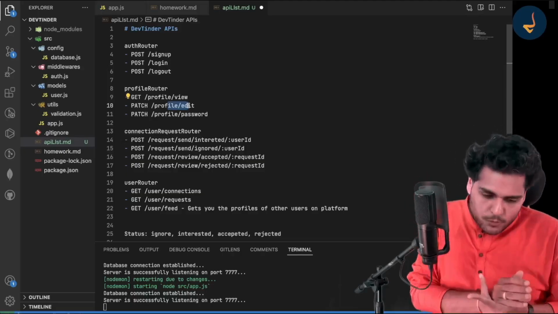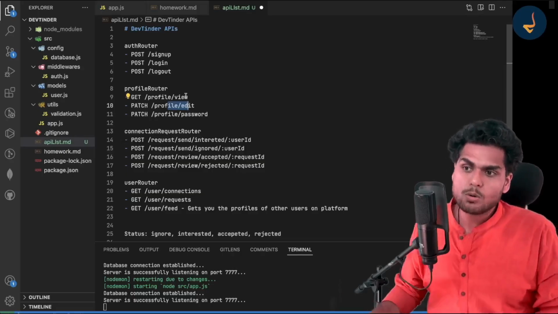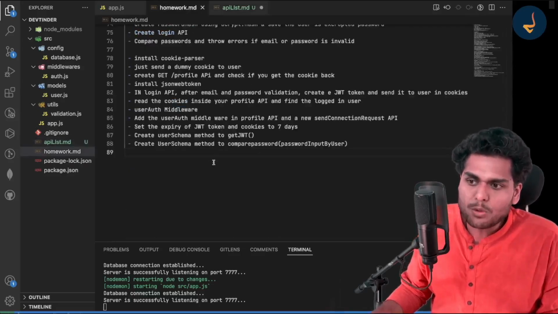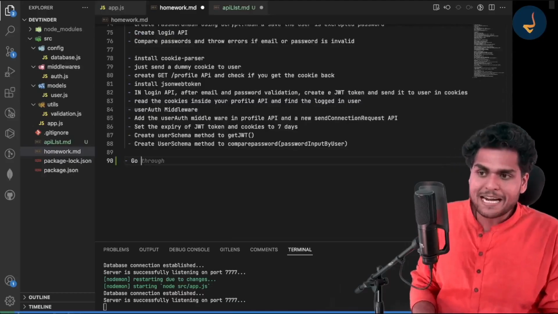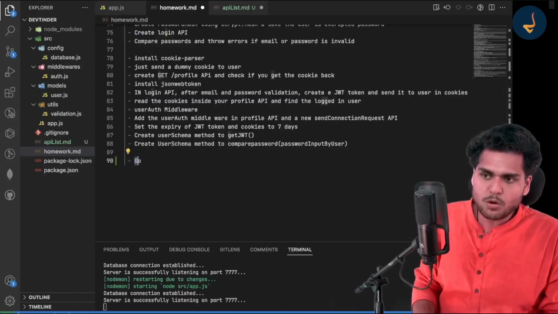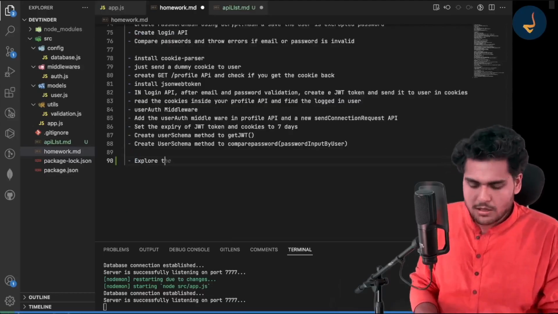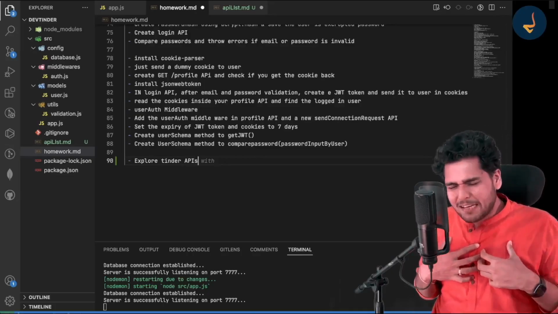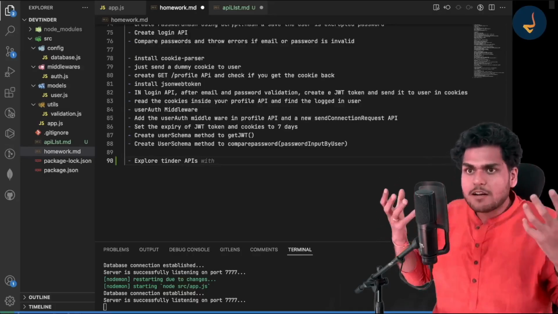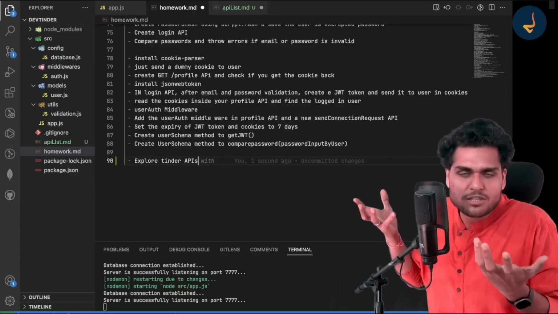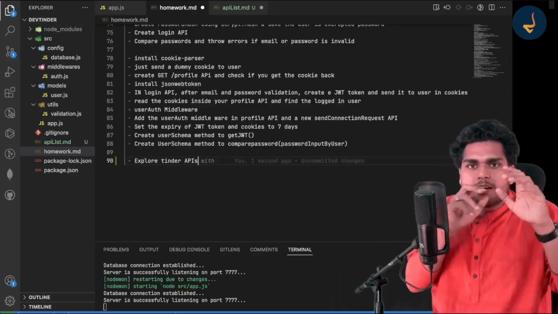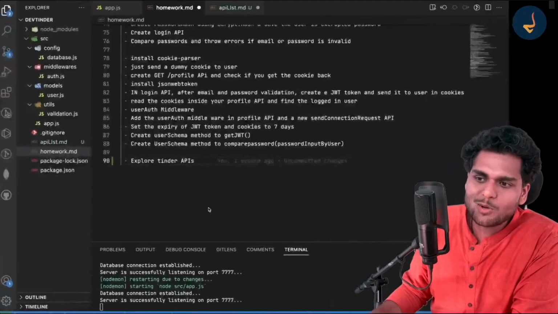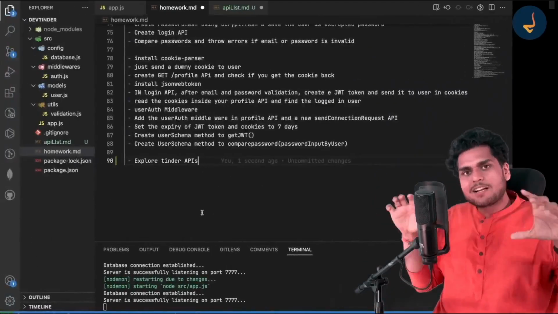I will give you a homework. The homework is, without looking at this file, you have to go and explore Tinder APIs. Just check it. I personally in my life have learned a lot by just seeing other applications. Whenever I go to tinder.com, and most of the time when I am browsing the internet, my browser's developer console is always open.